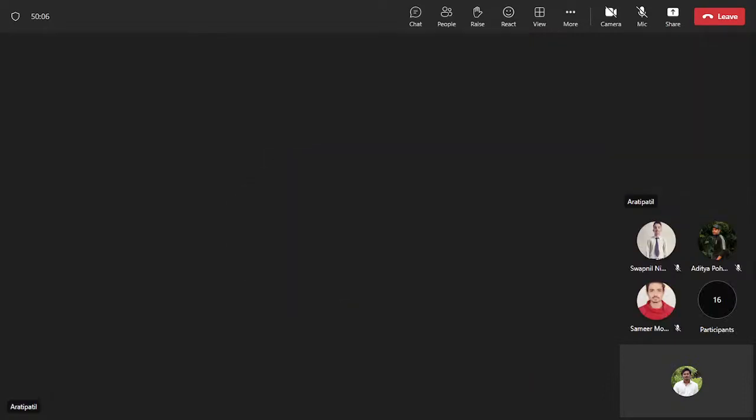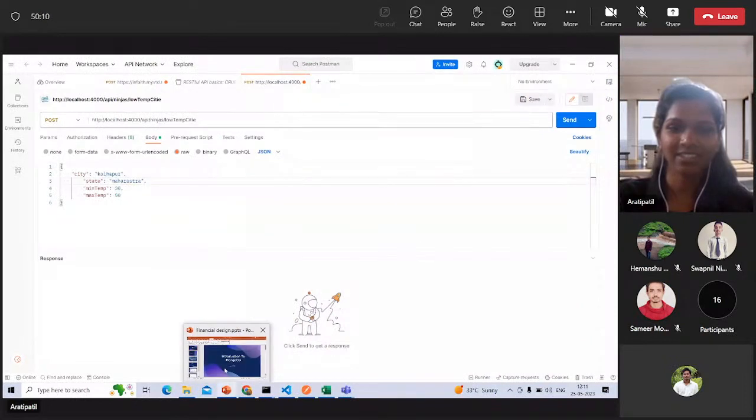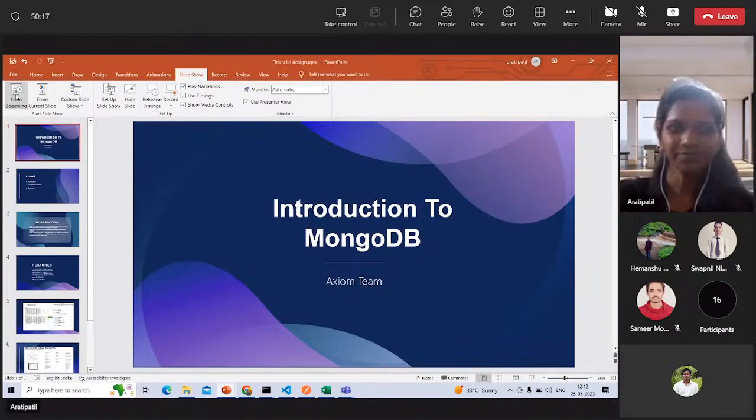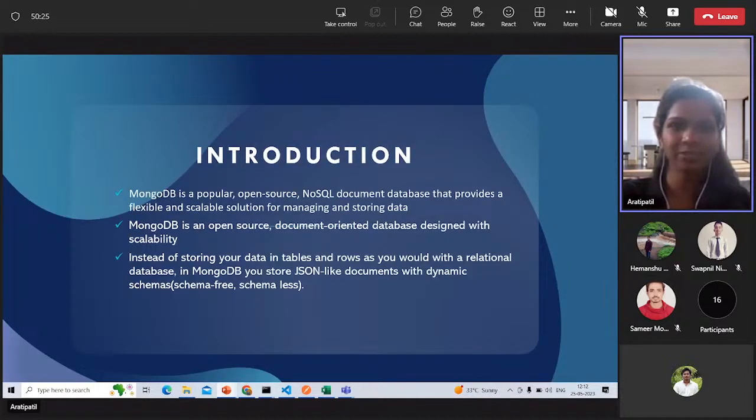Let me share my screen. Hope my screen is visible to all. So we will see the introduction of MongoDB, and also we will cover the introduction, its features and some summary.